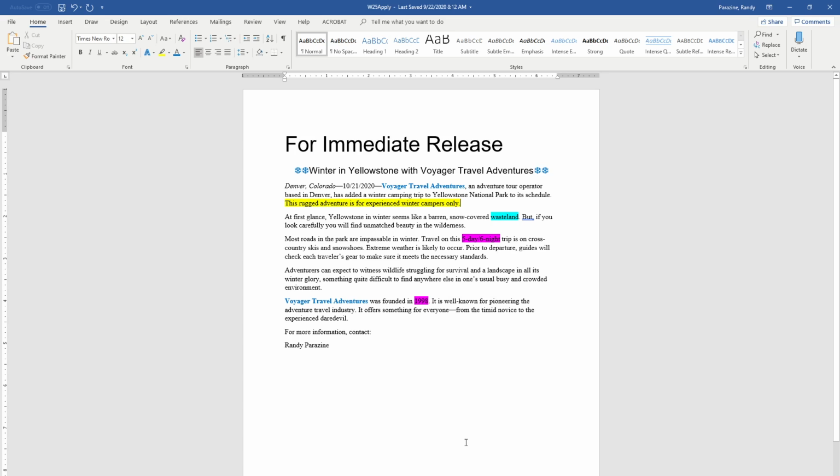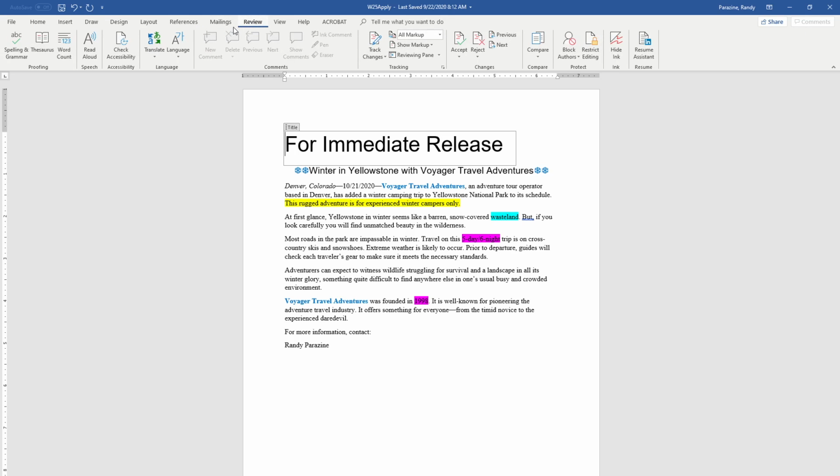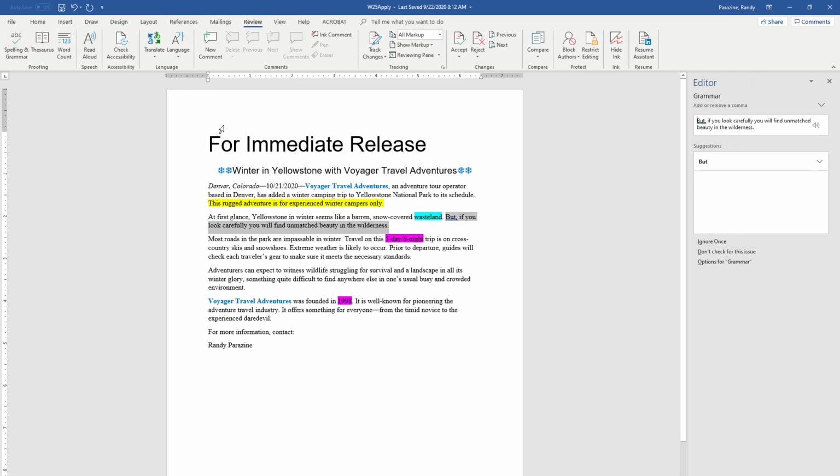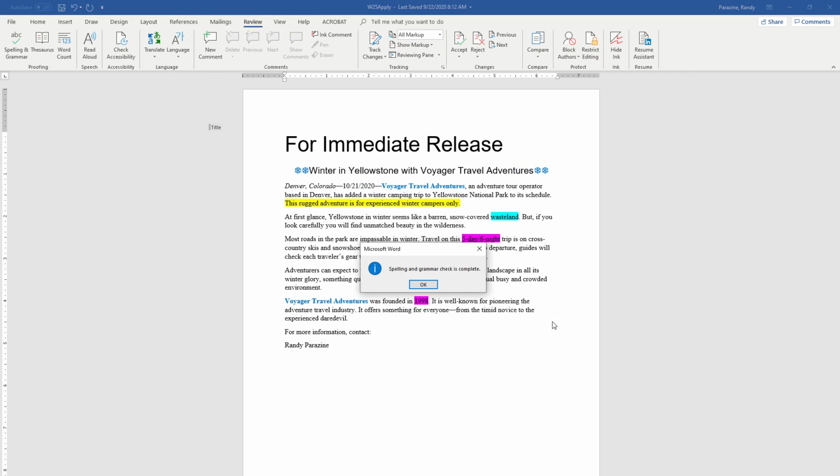15 says check and correct the spelling and grammar. So if I click right at the beginning of the document and go to Review, Spelling and Grammar, I'm going to ignore this and then click OK. And I have now done everything. Step 16 says to print it, which we're not going to do. So save your changes and submit your document, and that's it for apply number 25.